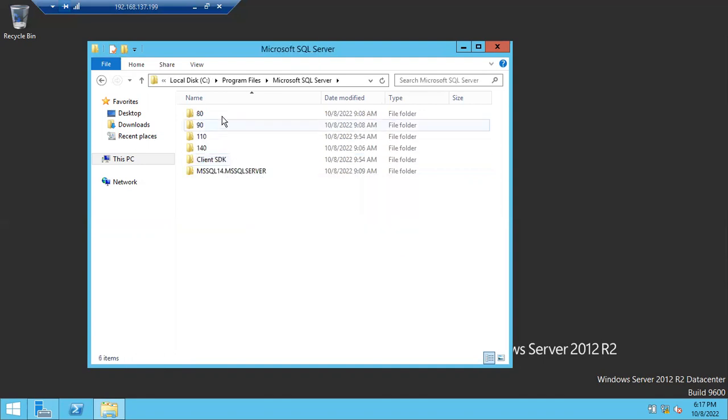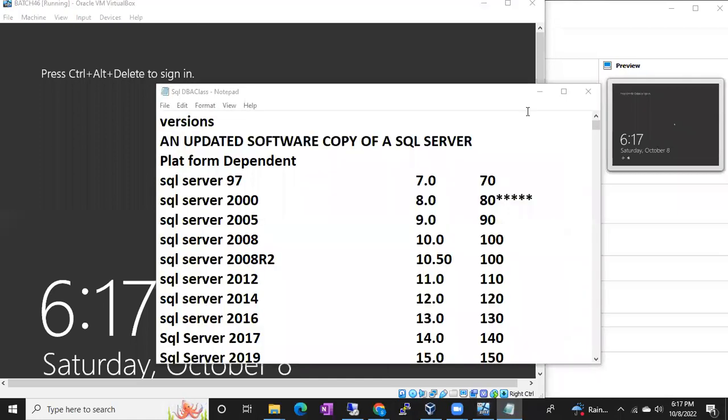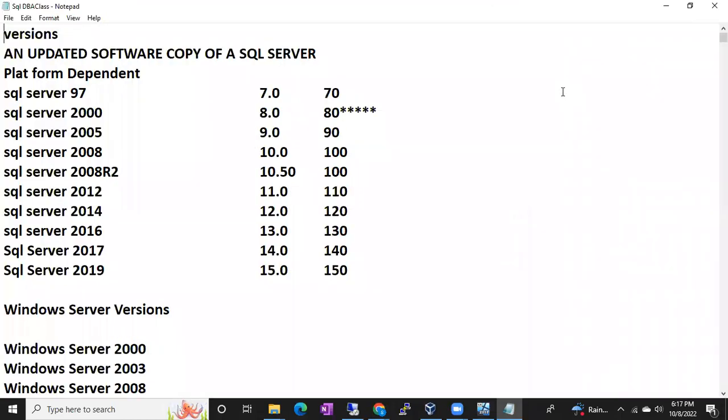If you open this folder, you can see multiple folders. These numbered folders are binaries. Someone asked during the discussion of SQL Server, we discussed build numbers, right? We just discussed the build numbers. And for SQL Server 2012, what is the build number, guys? How does the build number start for SQL Server 2012? 11. Major 11.0. Okay, fine.